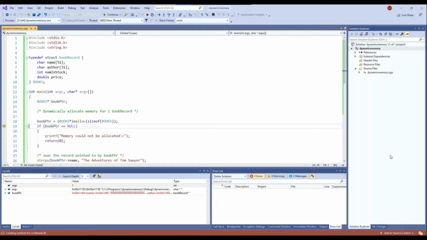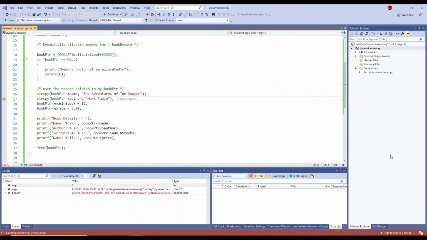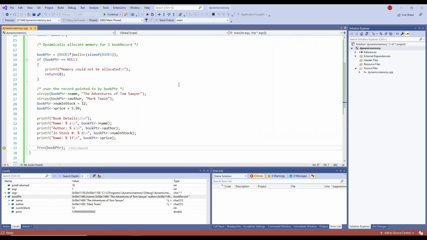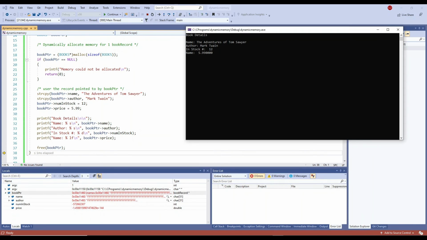Here the book pointer is initialized with the return value of malloc, which allocates memory for one structure of type books. The return value of malloc is checked for the value null. If malloc has not allocated the memory required, then nothing can be done further, so the program exits. Look at the watch window as we single step through the initialization statements and the print statement. This is the output of the program.